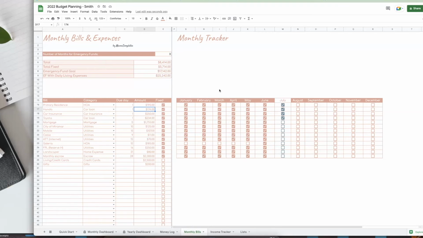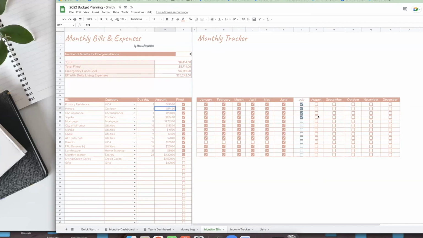And in our monthly tracker, what we're trying to do is track whether you've paid this amount or not, so that you don't have to worry about that. In this section you would have check boxes for you to mark them off as you go along. You will notice that right now, when I'm filming this video, it's July, and so this is going to be in a different color so that it's easy for you to see.